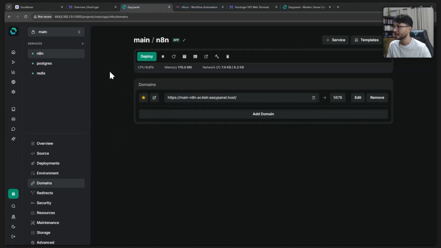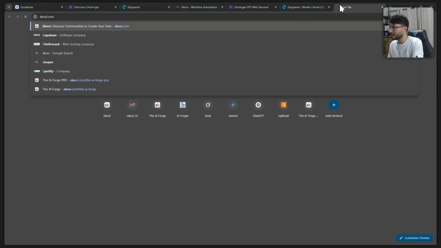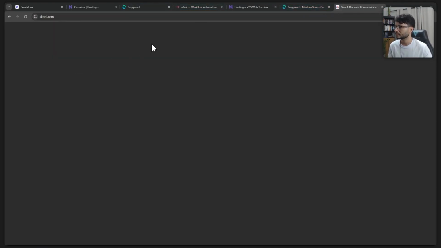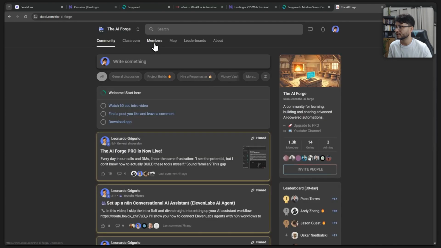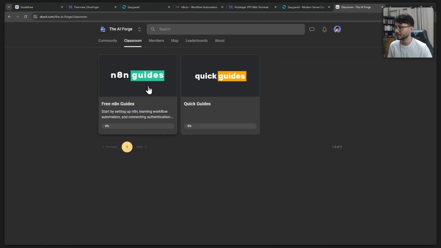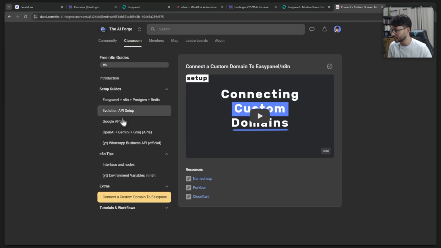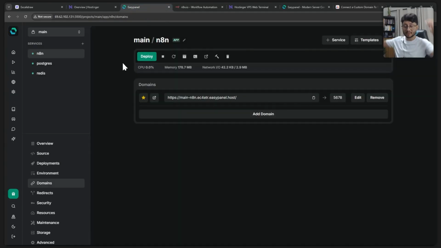Just open it up. And inside of School, let me head over to School. It's in the free community actually. So opening up Classroom and opening up n8n guides. Let me see, Evolution setup. No, it's in, oh, I'm already here. So, connect a custom domain to EasyPanel. This just helps you connect a custom domain, which, like, don't bother about that.